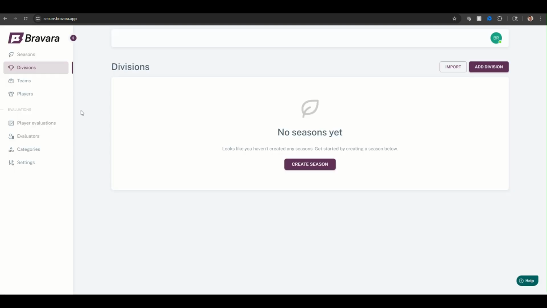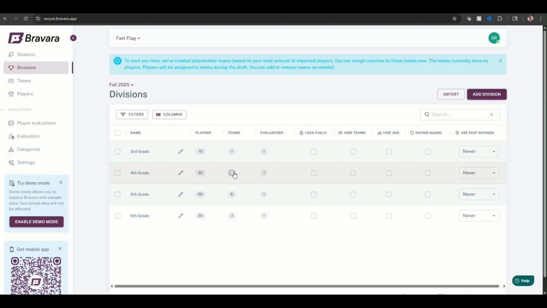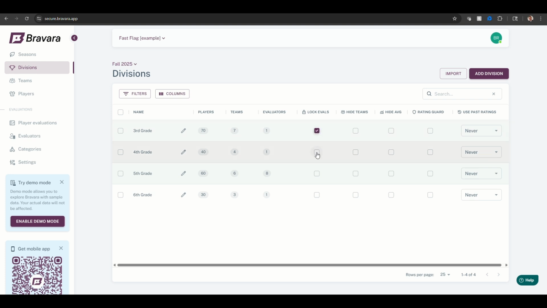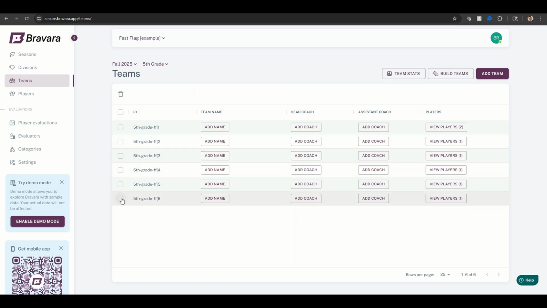You have some custom options. If you don't want coaches entering any ratings for players, then you can lock evaluations right here and now. You can also come back at any time to turn any of these on or off. Bravara estimates the number of teams needed based on the number of players. You can edit that here in the Teams tab. This is also where you will add coaches.